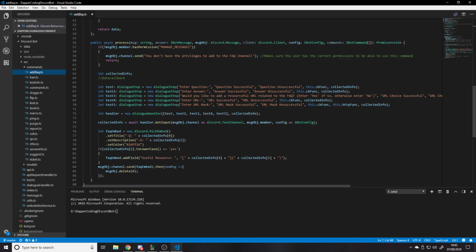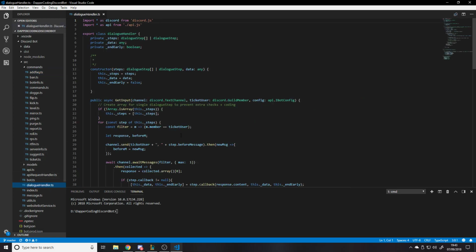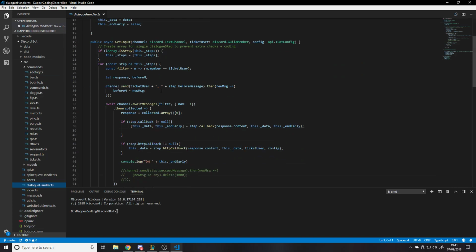We've created our own handler for this, the dialog handler. I can show you this. It's probably quite complicated to those of you that are new to this. But what it does is take in the list of steps, and for each, it loops that many times. So obviously we added 5 steps, so it loops 5 times. And it does channel.awaitMessages, which is a function in the library for Discord.js. What it does is basically wait in that channel, and as soon as that user responds, or as soon as anyone puts in a message, it will read that and get it.